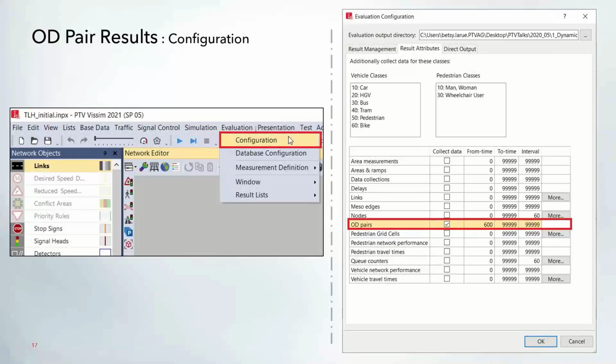So in order to view any of these origin destination pair results, the first thing we'll need to do is go into the evaluation configuration menu. And in here on the result attributes tab, there's an internal result option for OD pairs. So you can just make sure you've got that option checked here. And then you can also set the from and the to time and the interval that you'd like to collect those results for.